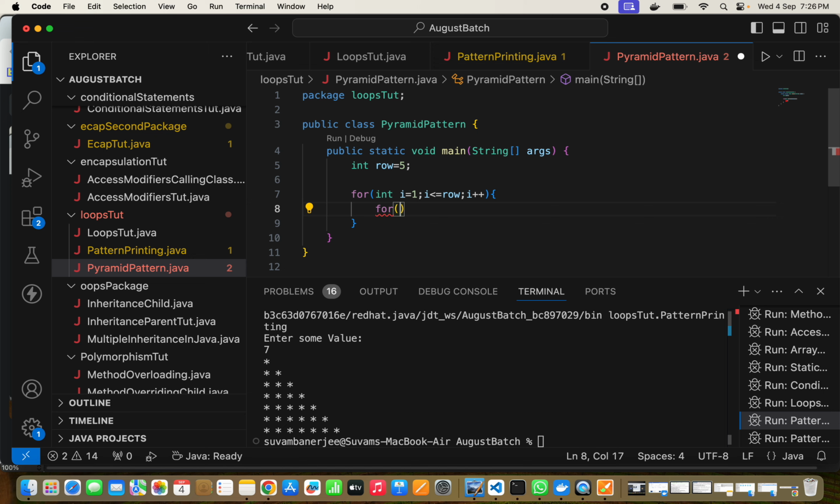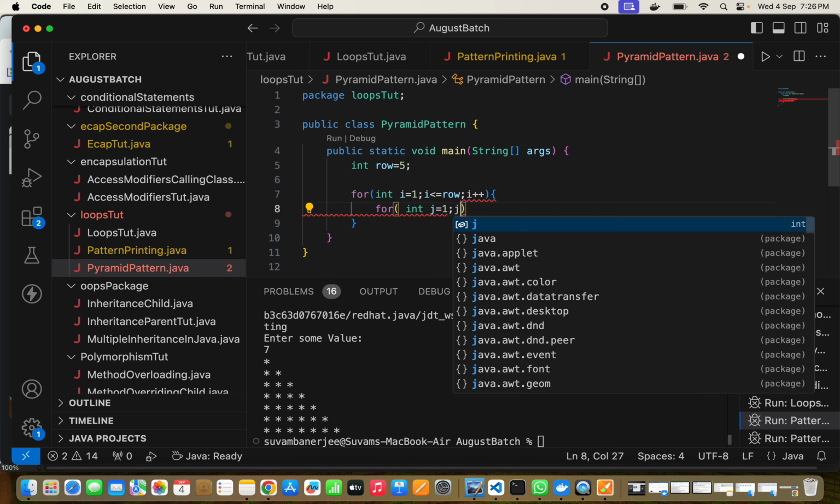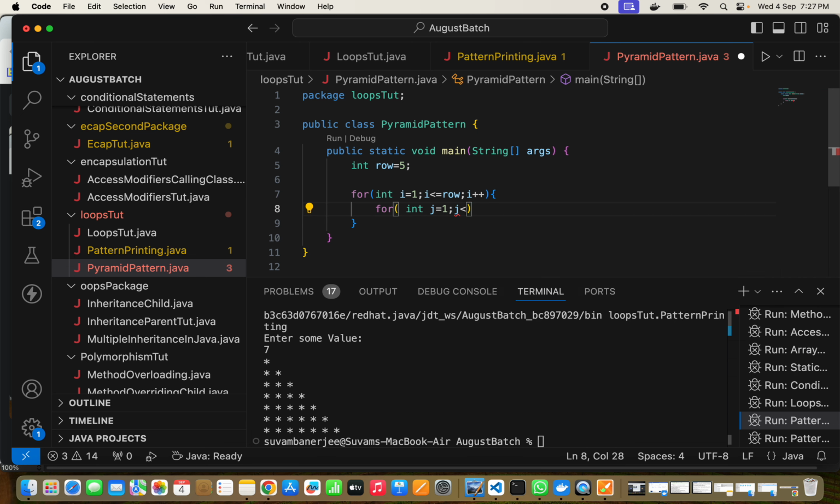For int j equal to 1, j is less than row, j plus plus. Means, no, it should not be 1, but it's the same for loop, right? We have to decrement it. Either we can do j minus minus, or we can do another thing.